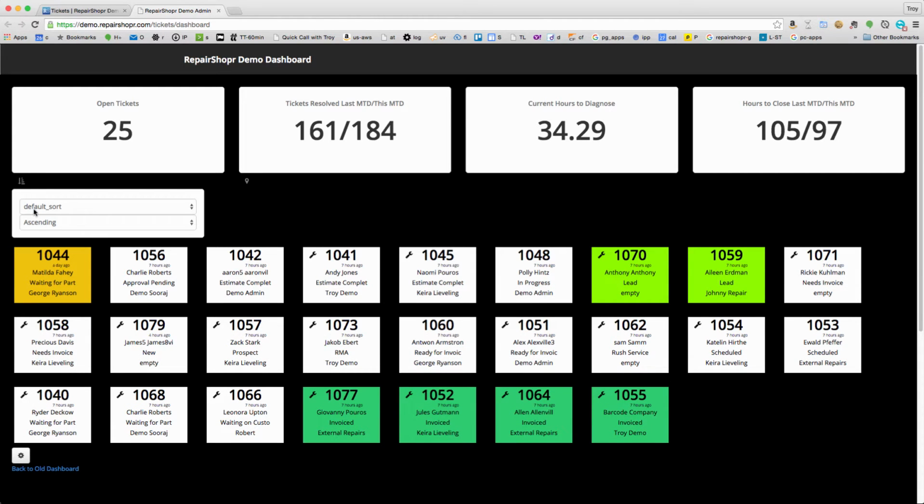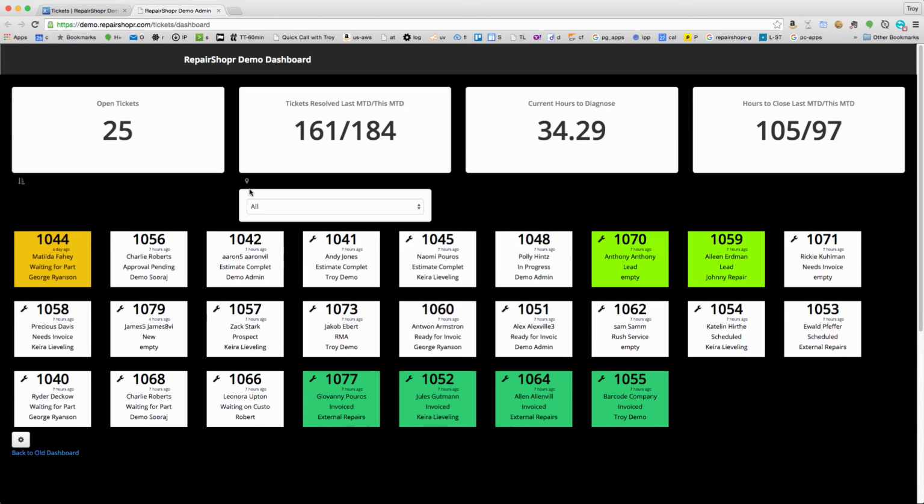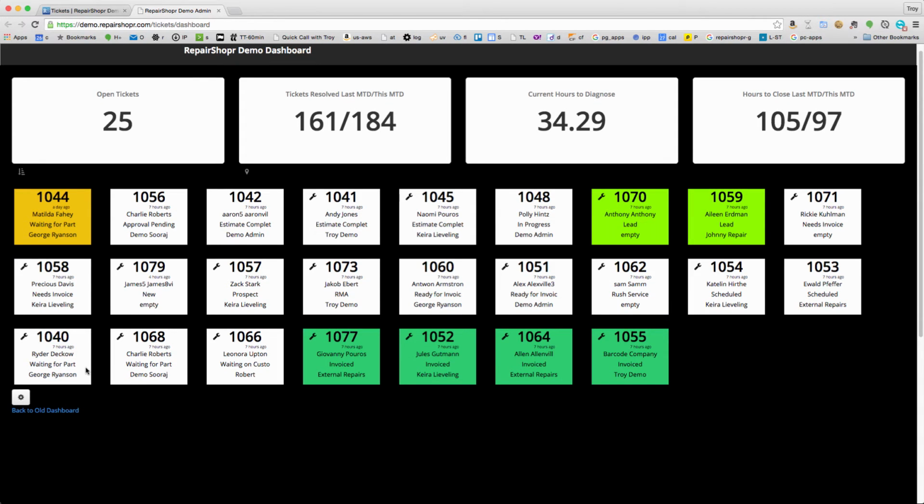So I'm going to leave the default sort ascending for now. If you're a multi-location shop, this will have your different locations. So let's play around. Maybe I want approval pending to turn red immediately and become an action item, because that means a certain person in our office is supposed to call that person.